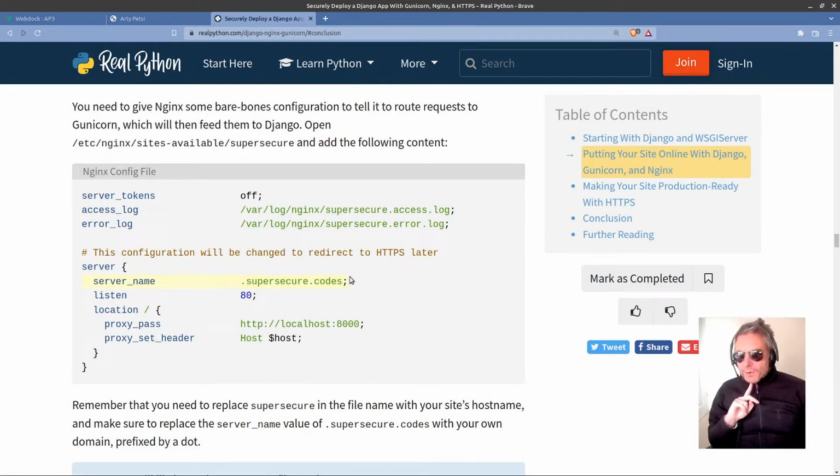Basically, copy all of their examples, but what you'll need to do is just change wherever you see supersecure.codes, which is their fictitious or maybe their real website, and substitute your domain name. The full stop at the start is basically a wildcard, so what it means is you can have either www.example.com or just example.com.